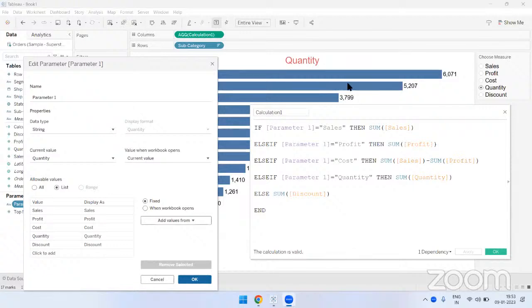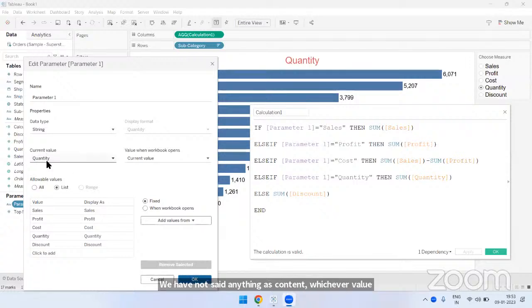Sir, why we have taken current value as quantity? It automatically comes. We have not set anything as quantity. Whichever value you select, that will be set as current quantity or current value. So don't do anything here.